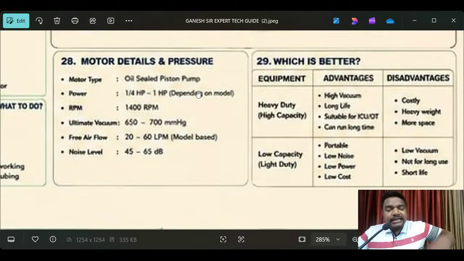That's why we have to suction the waste materials immediately, whether mucus or blood, depending on the situation of the procedure. Power: one-fourth HP to 1 HP depending on the model. HP is horsepower. Next, RPM: 1400 RPM. RPM is rotations per minute, so 1400 tells how much speed it is running. That is also very important.